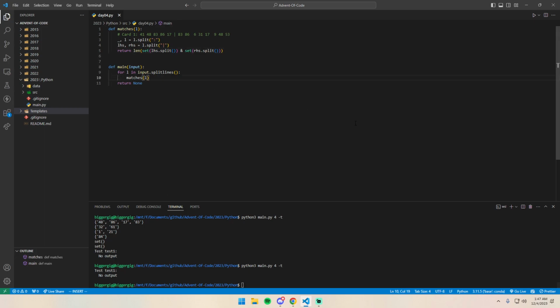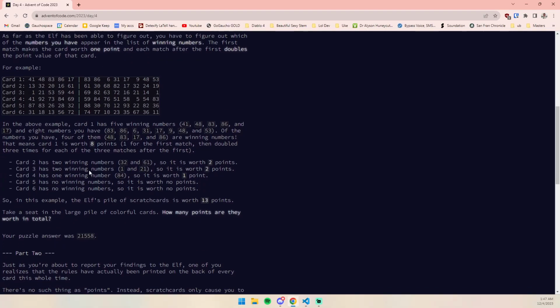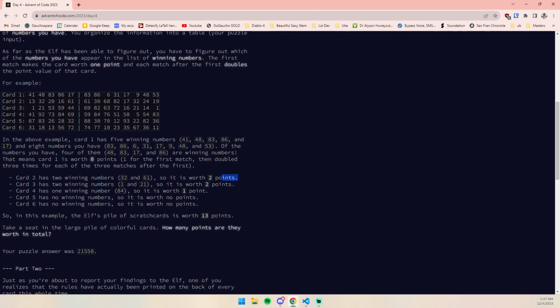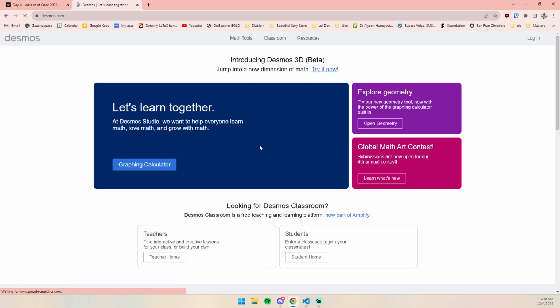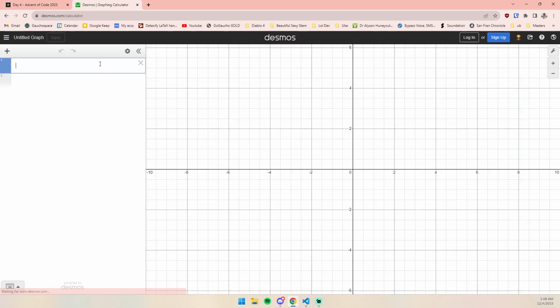And now, if we look at part one, they want us to basically go through each card and score how many matches there are. And the score is 0 if there's no matches, 1 if there's one match, 2 if there's two matches, 4 if there's three matches, or, sorry, 8 if there's four matches, and so forth. And if you notice, this actually ends up modeling a math function. If I go to desmos.com, we end up getting a nice little function like this.